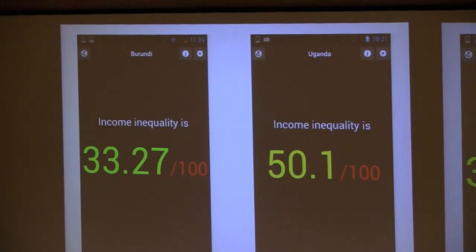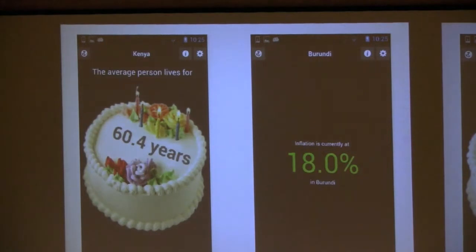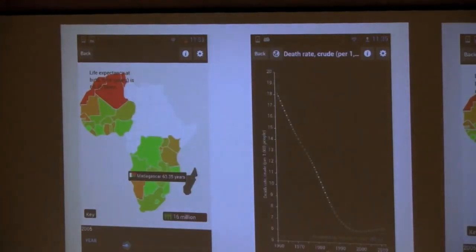Income equality, similar thing. It's useful just to get a sort of rating. This is how long you live in Kenya. Some birthday cakes, a nice little visualization there. Inflation again, you just want the number really. If you wanted more detail though, you can tap on any of these summary views and you'll be taken to what you see on the right. You'll get a chart of how this thing has changed over time. It's scrollable, it's zoomable. You can tap on any of the points there and it will give you a little bit of information about that time, that year.